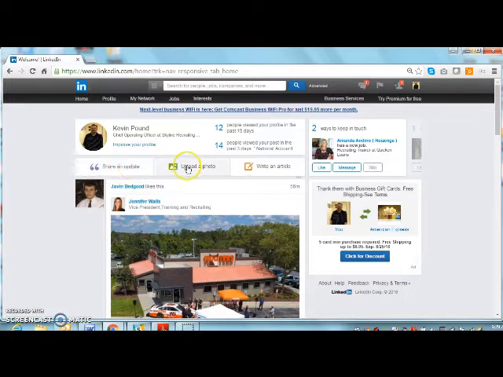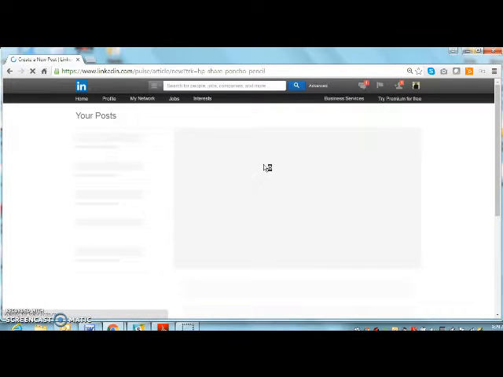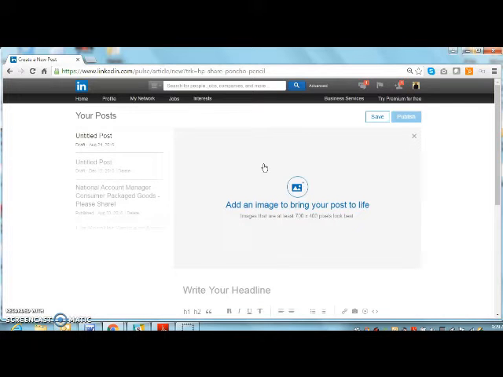It says share an update, upload a photo, and write an article. What I'm going to select here is write an article, which is basically just a post. I'm going to create a post for this job order.